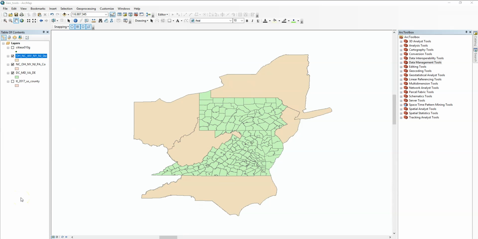So this is the dissolve tool. What it will do is go ahead and generalize based on a set of criteria that you've created. Generally, you can use it for things like what we're going to do here: take these county components of some states, Virginia, Pennsylvania, Maryland, and Delaware, and generalize them up to actual states.